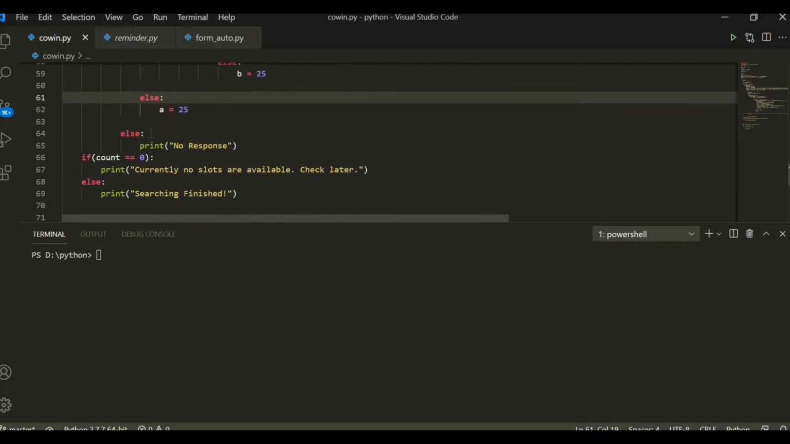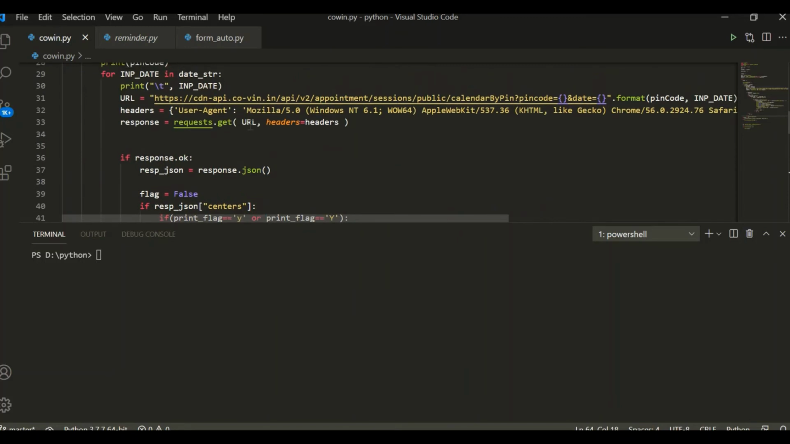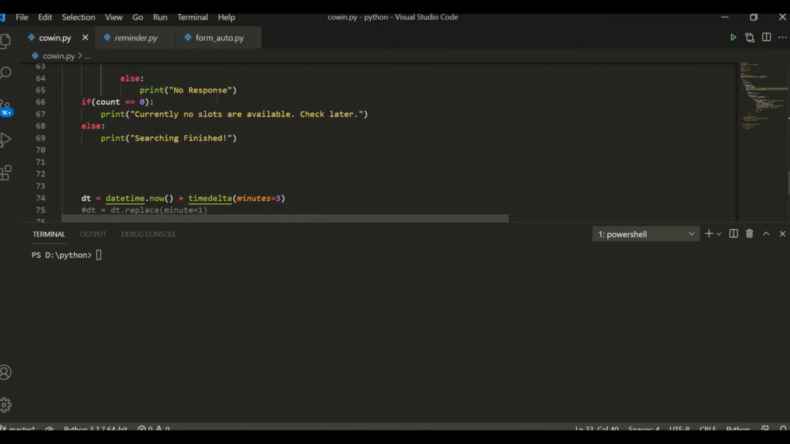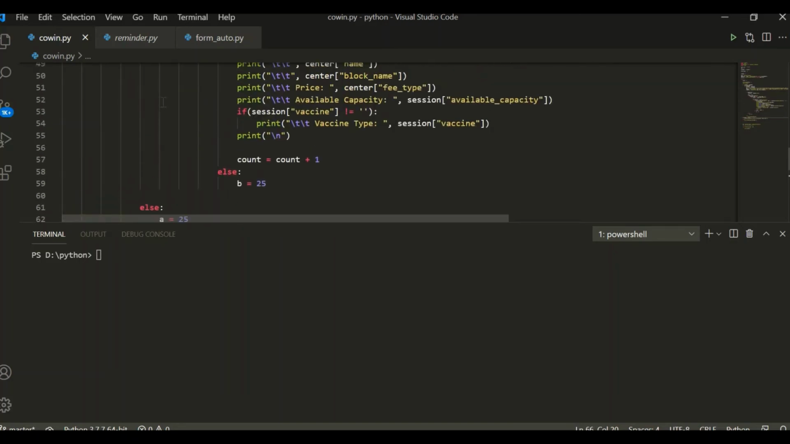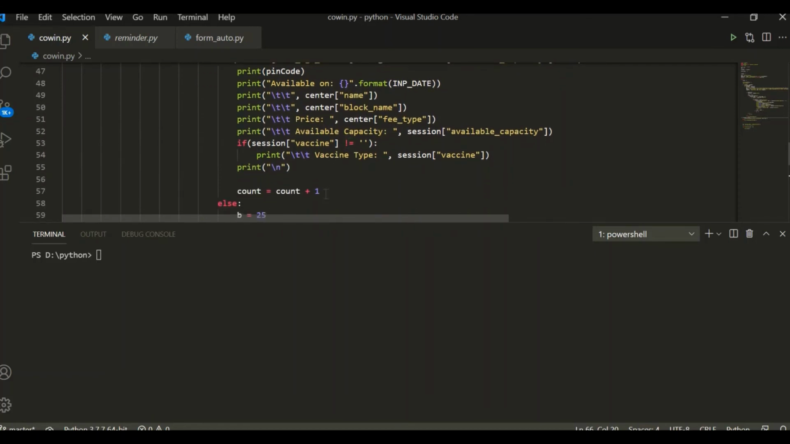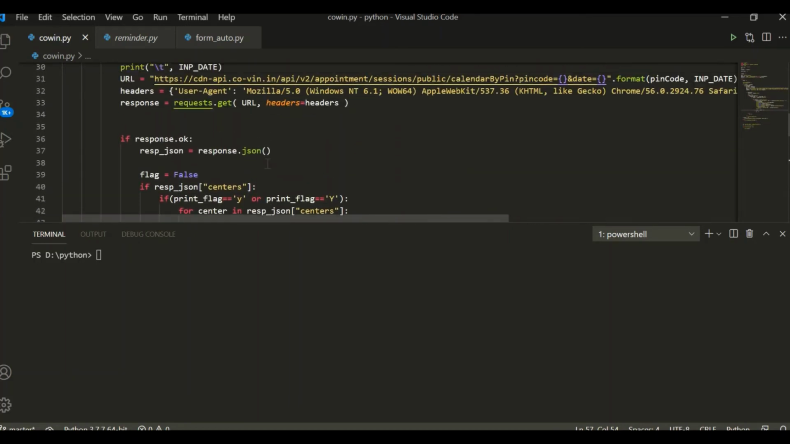And here, if our program fails to respond, to make a request to this URL, then it should print no response. Now if count equals 0, that means, when you get any data from that website for the given input, your counter value increases. But in case you don't get any data, then your counter value should be 0.